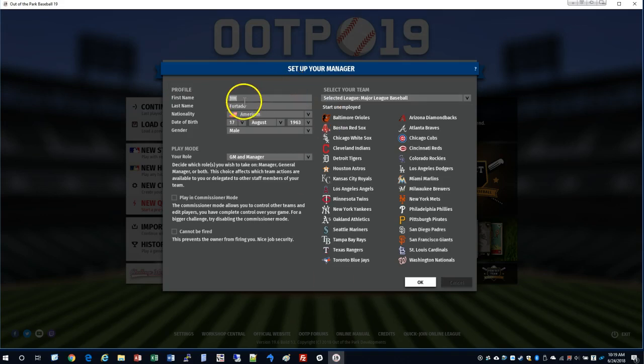Okay, as you can see here, I've already filled in because I've already loaded other games: my name, my birth date, my gender. It uses that information to put your age in the game. You also select whether you're going to be the GM, the manager, or the GM and manager. Most of us will do GM and manager. The guys that have less time might just want to be the general manager, so this way they can hire a manager to take over their team.